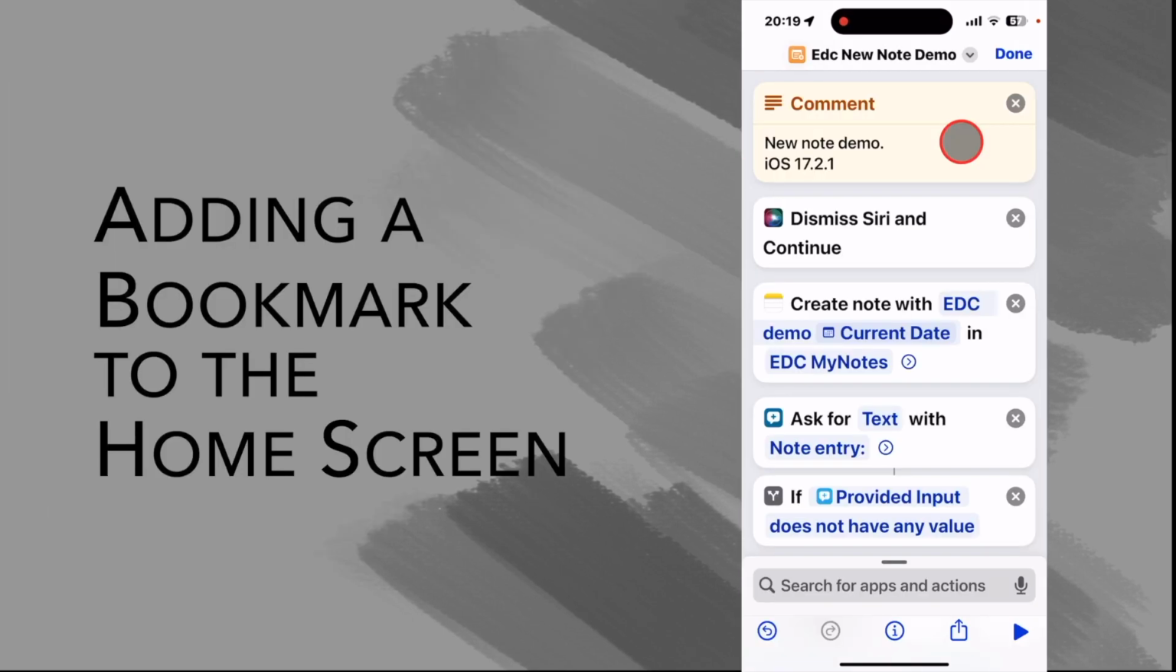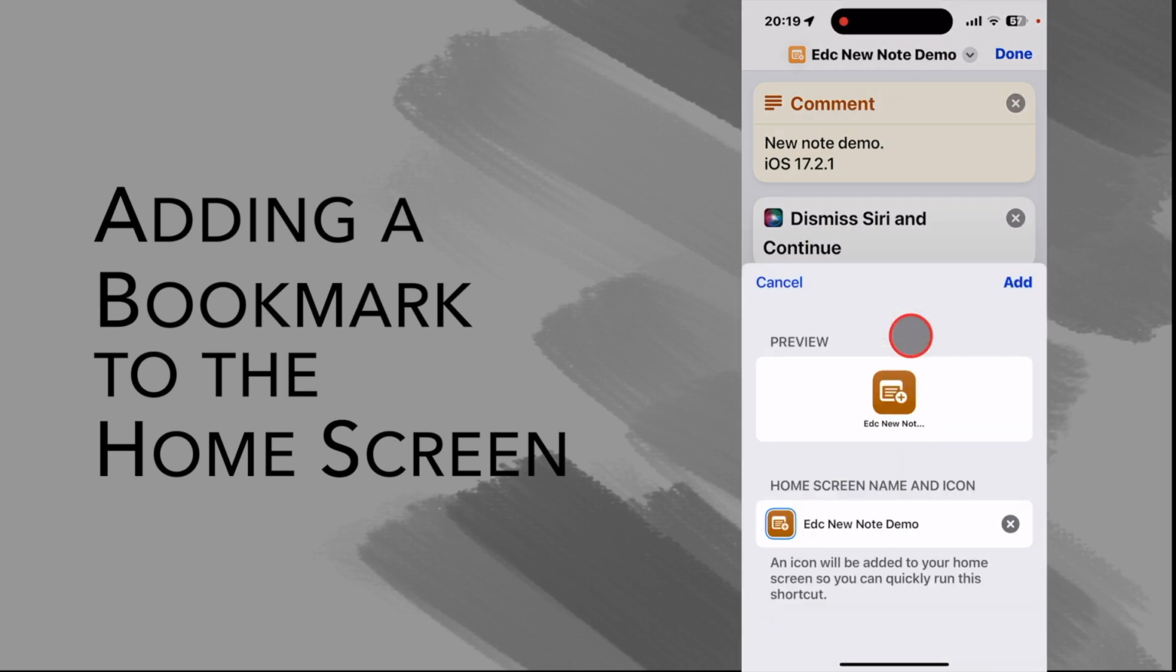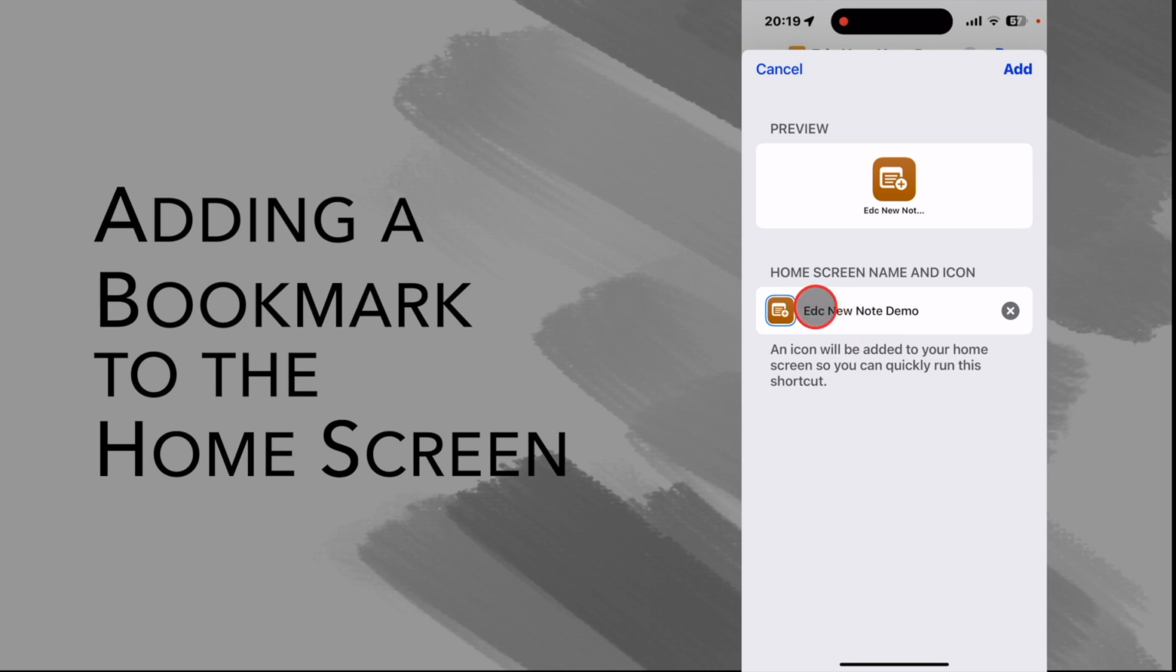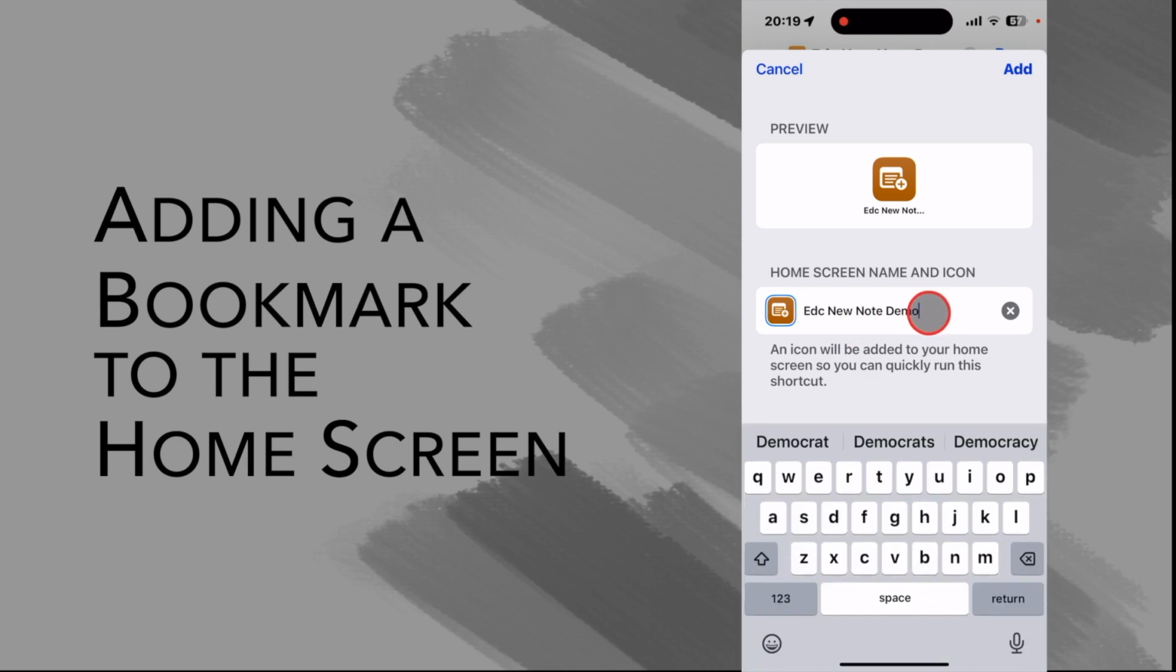Now that we're all set with our shortcut, let's add a bookmark to our home screen so we can easily access it. Let's go up here to our drop-down, select Add to Home Screen. This is the text that will appear on the home screen, and I don't want any text with it. I just want the icon. Of course, you can put anything you want there.